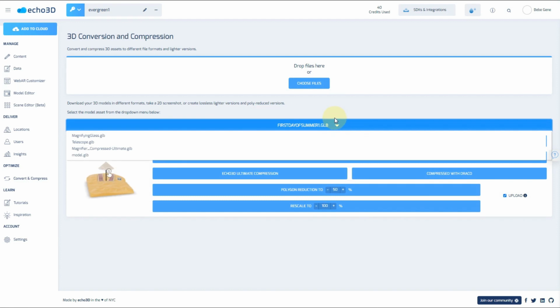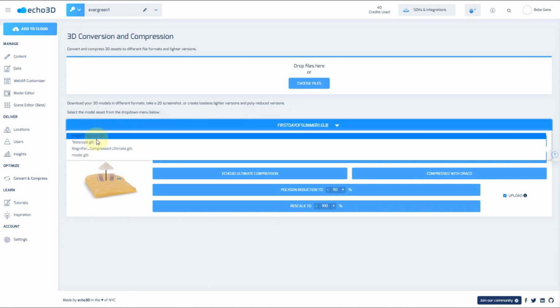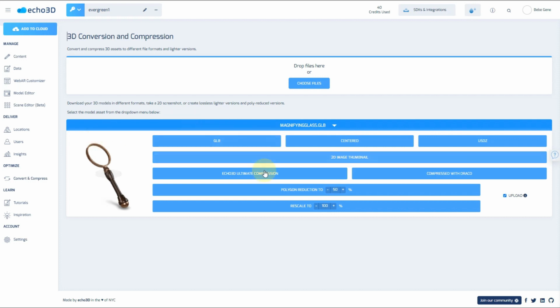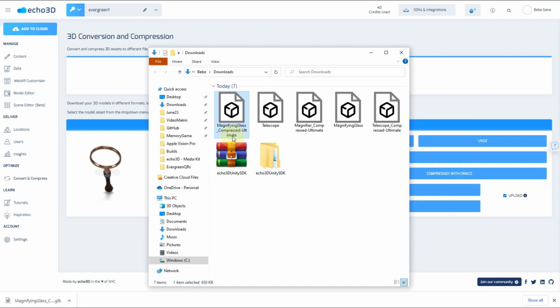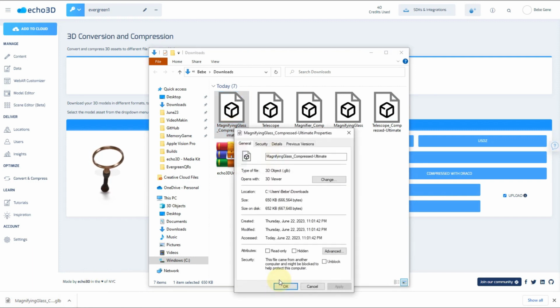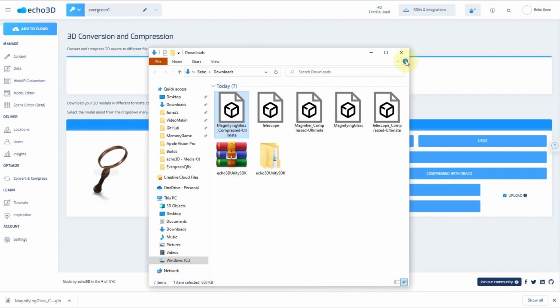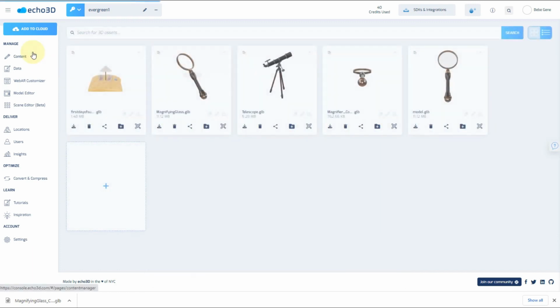this dropdown will show you all of the projects that are in the API key. So we will go over here to the magnifying glass, and we're just simply going to click on echo3D Ultimate Compression. This will give you a downloaded file automatically, and if we go and check the size, it is now 650 kilobytes as opposed to its original size, which was 11.2 megabytes.